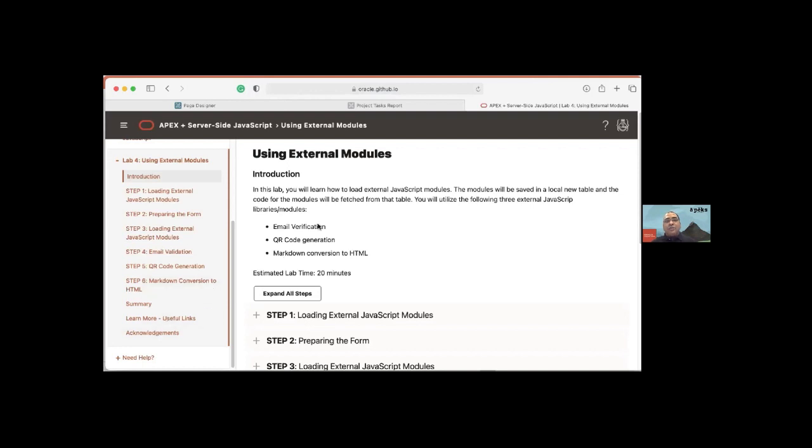The three areas which we will be exploring are email verification, QR code generation, which is a very common one, and markdown conversion to HTML. So let's focus on this. This is going to take around 20 minutes, so let me expand all the steps and proceed.